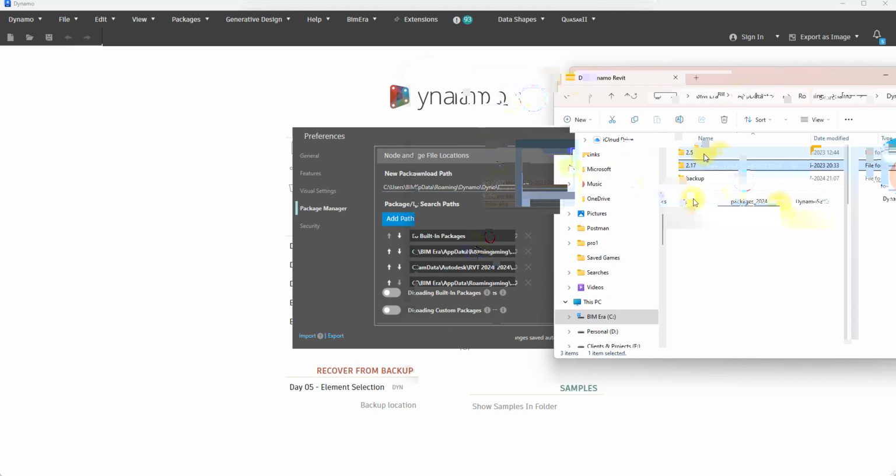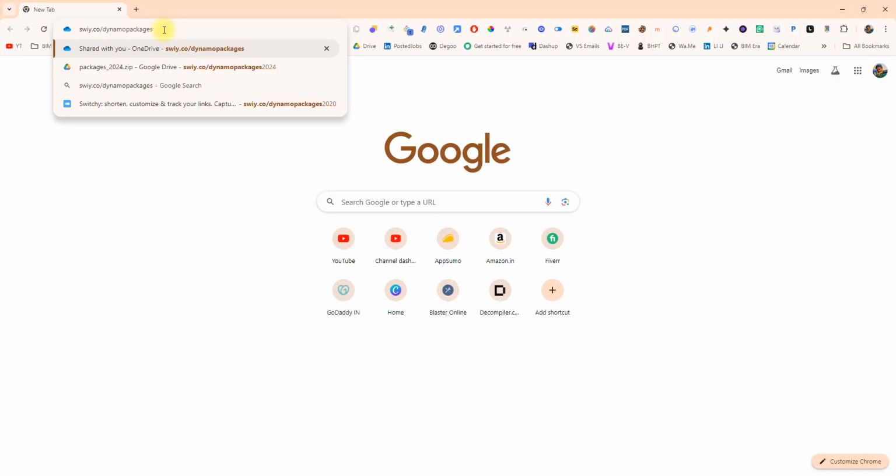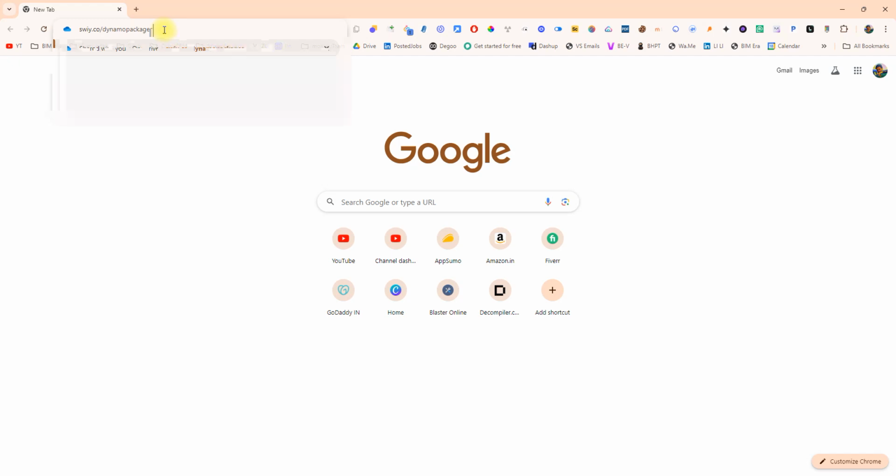Suite.com/dynamo-packages. So this is a link. Okay, this is a link. You just simply type Dynamo packages after suite.com. This is outdated, like if you are a 2020 user or below, I mean below 2021 user, you have to install these packages. So when I hit enter, it downloads these packages. Download this packages folder.